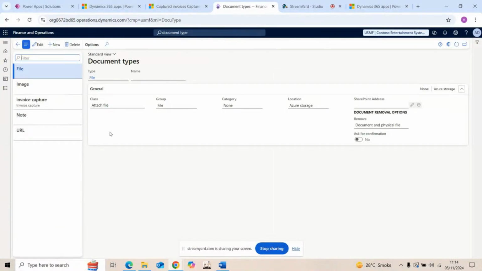So as you can see within the document type, you will have four document types by default, that is file, images, notes, and URL. But what I'll suggest is for invoice capture, create a new document type. Let everything load.